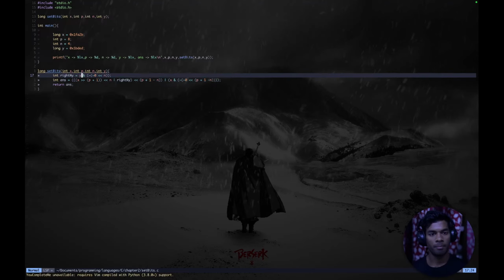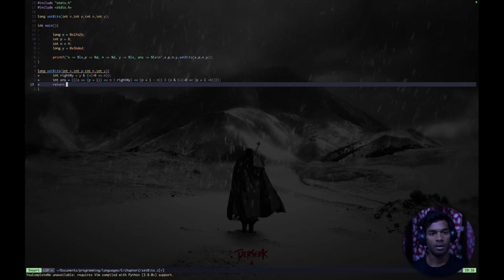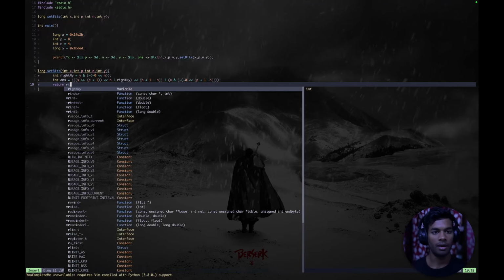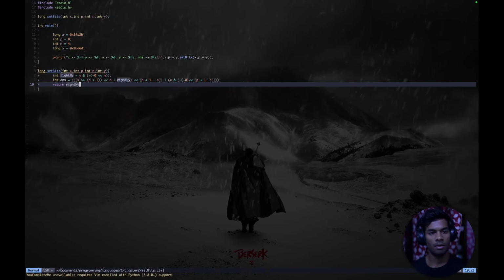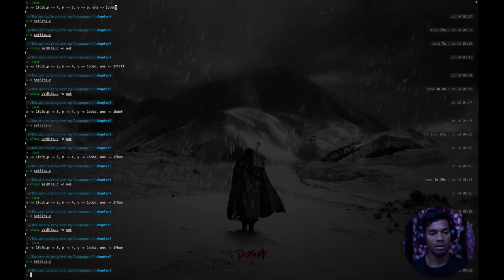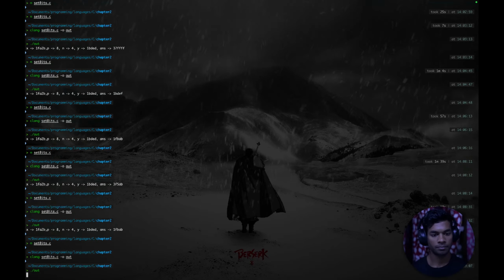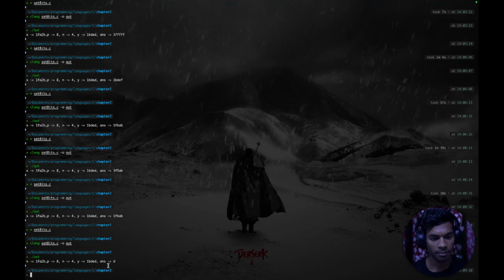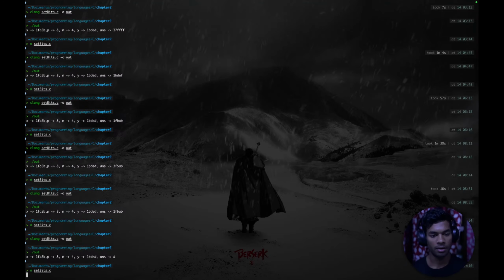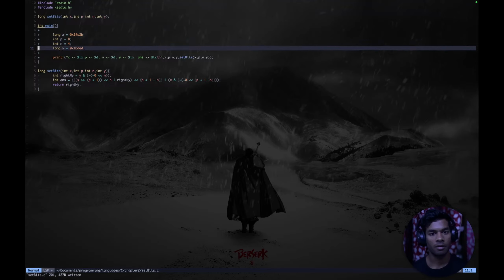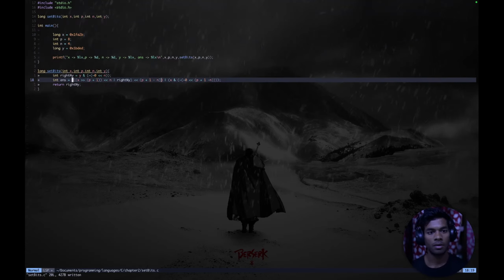This is correct. This is giving me the least n bytes of y. Let's see. Is it? Yep, it is indeed doing that. And let's see then this part. What does this represent?